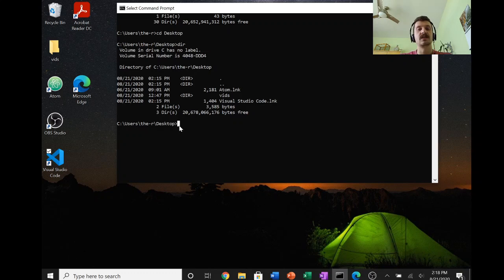We're going to make a new directory. The command to make a directory is mkdir. That stands for make directory, and it is followed up by whatever you want to call the directory. I'll call this one test_dir. When you do that, it creates a directory.